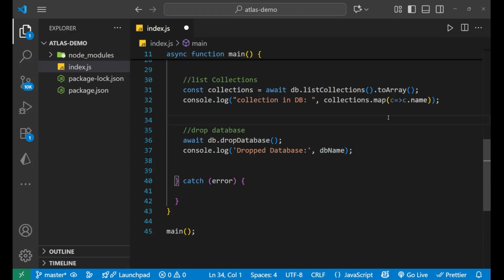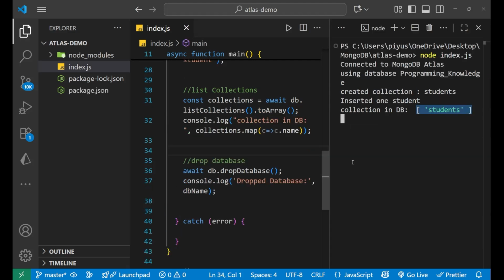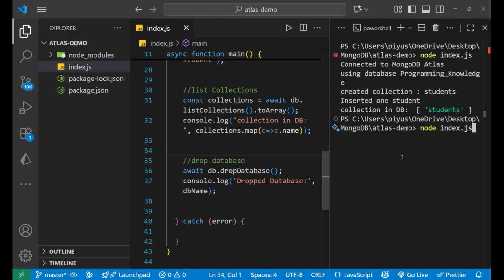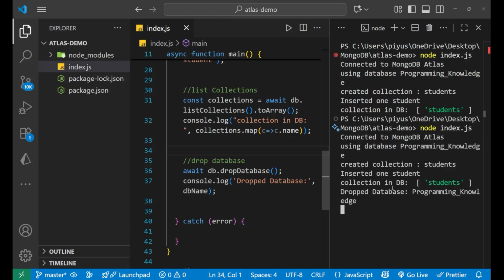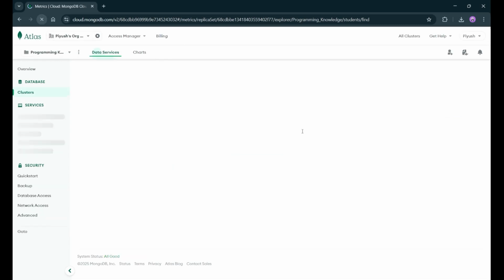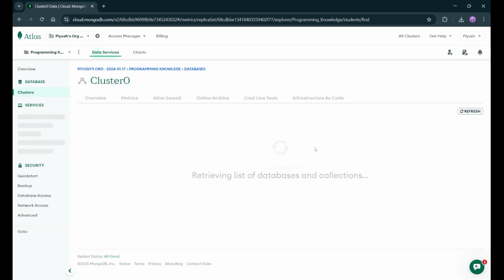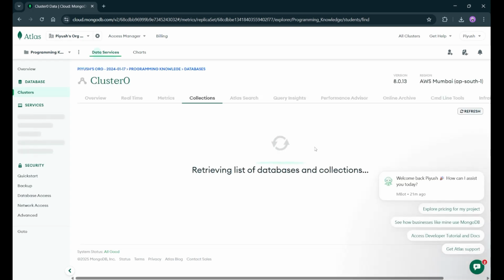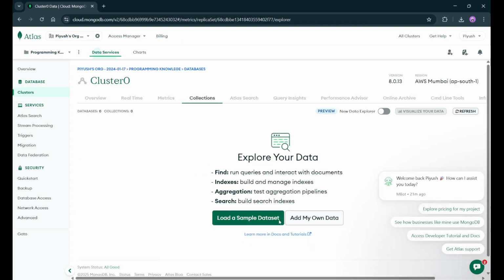So let's just save it and run it again. I'll start it again like this, and yes, it has deleted the programming knowledge. It is still present here, but when we refresh, you can see the database is deleted. Now nothing is present here, right?